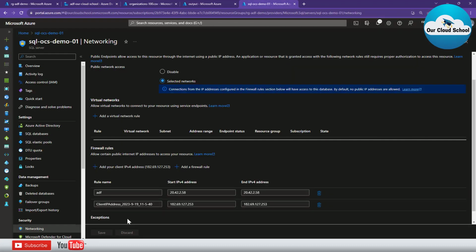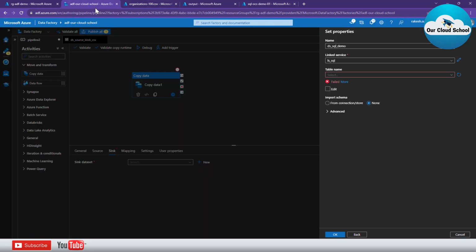As I've added this IP address, this has resolved the connection testing, but this may not resolve the problem entirely. I'll show you why, and I'll show you a permanent solution to fix that as well. Now let's select the table. So it's failing to load the table. Let me just refresh again.